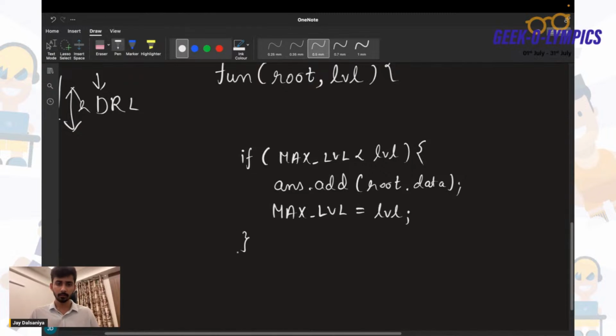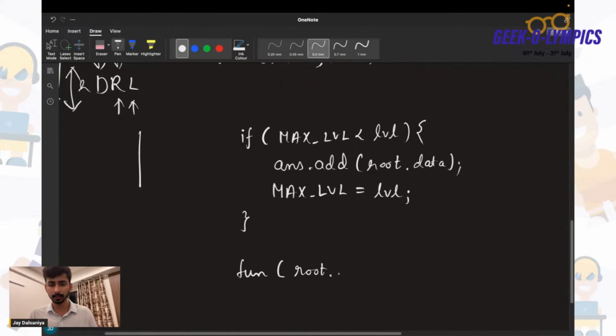Okay. And now exploring the right subtree and the left subtree. The reason for exploring the right subtree before the left subtree is that I need a right view. Okay, that is the reason. So I'll be exploring the right, and I'll be increasing my level by 1, because I'll be going towards a new level, right? And after exploring the right subtree, explore the left subtree.